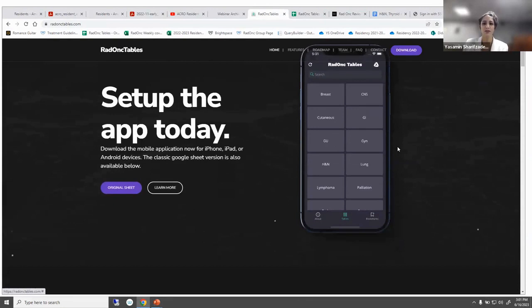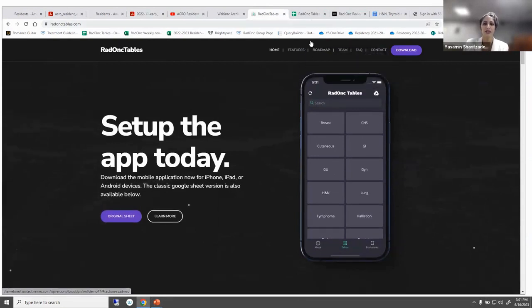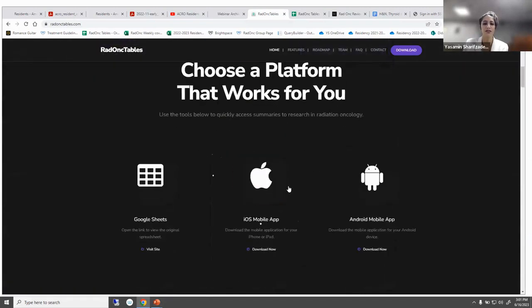So this is the website here. And then you can download the app or you can go to the sheets. So you can see that here as well.